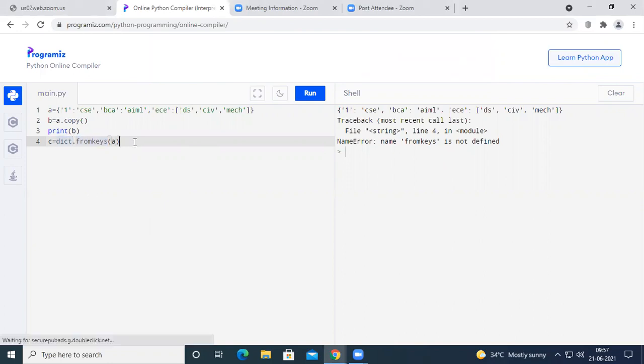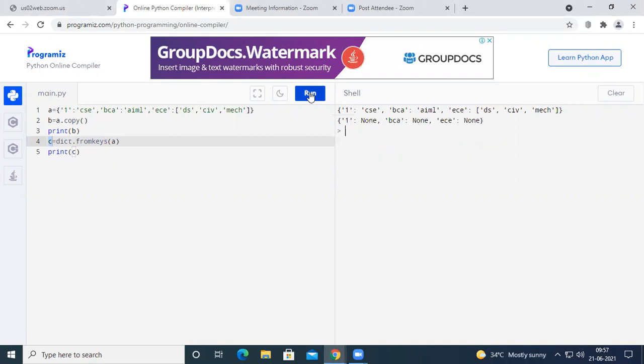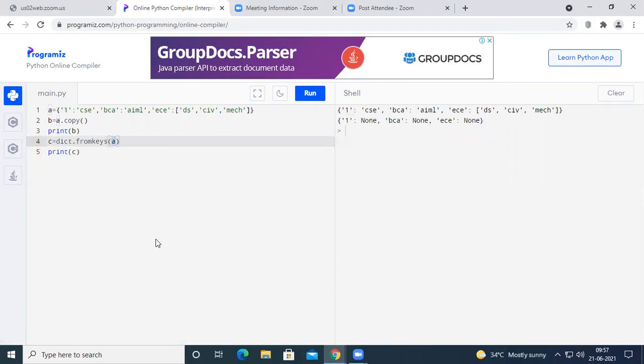Now if I print C here, I'm getting from keys of A, and I'm storing these keys in C and going to print C. If I run this code, you can see I'm only going to get the keys of A, and each and every key will have the value of none by default.